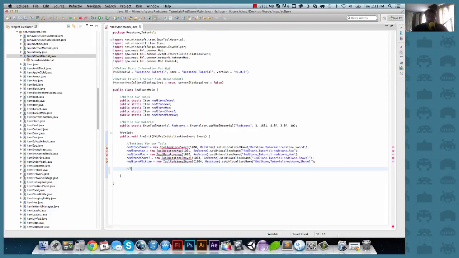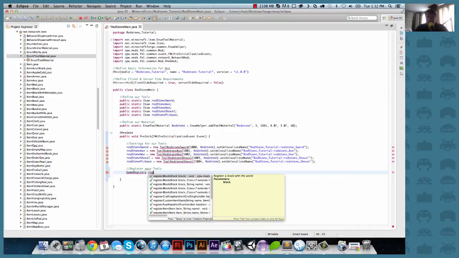Okay, so now we're gonna register our tools. This is fun. So we're gonna register the items, and then we're gonna set their name for the game for each of our items. That's what we're gonna do here. So we're gonna do game registry. We're gonna get an error with game registry as well because we need to import it, but we will do that after we create the first one. So we want to register an item, so we're gonna go register item.